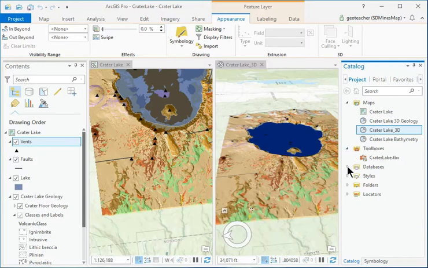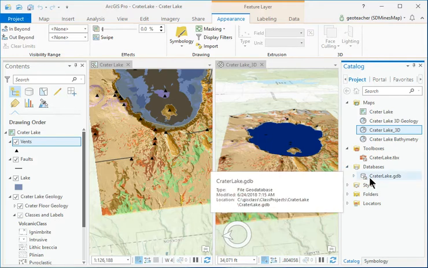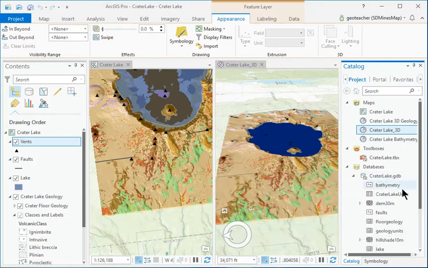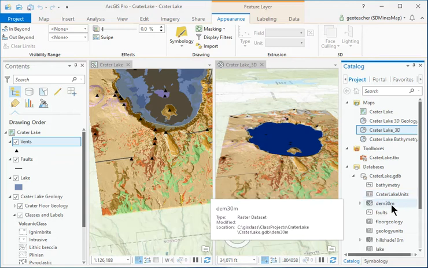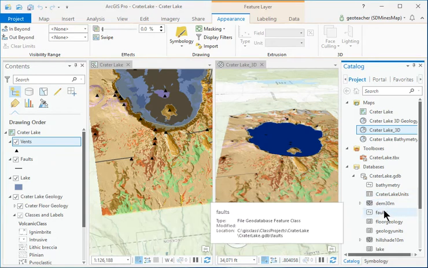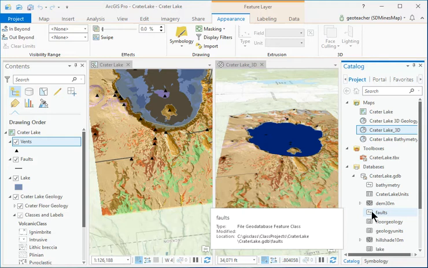Expand Databases. It shows an icon labeled Crater Lake or craterlake.gdb, the home geodatabase that stores datasets related to this project. Expand the Crater Lake database to see the data inside. Mouse over each dataset to see a description of the data type and note the icon used to show it.